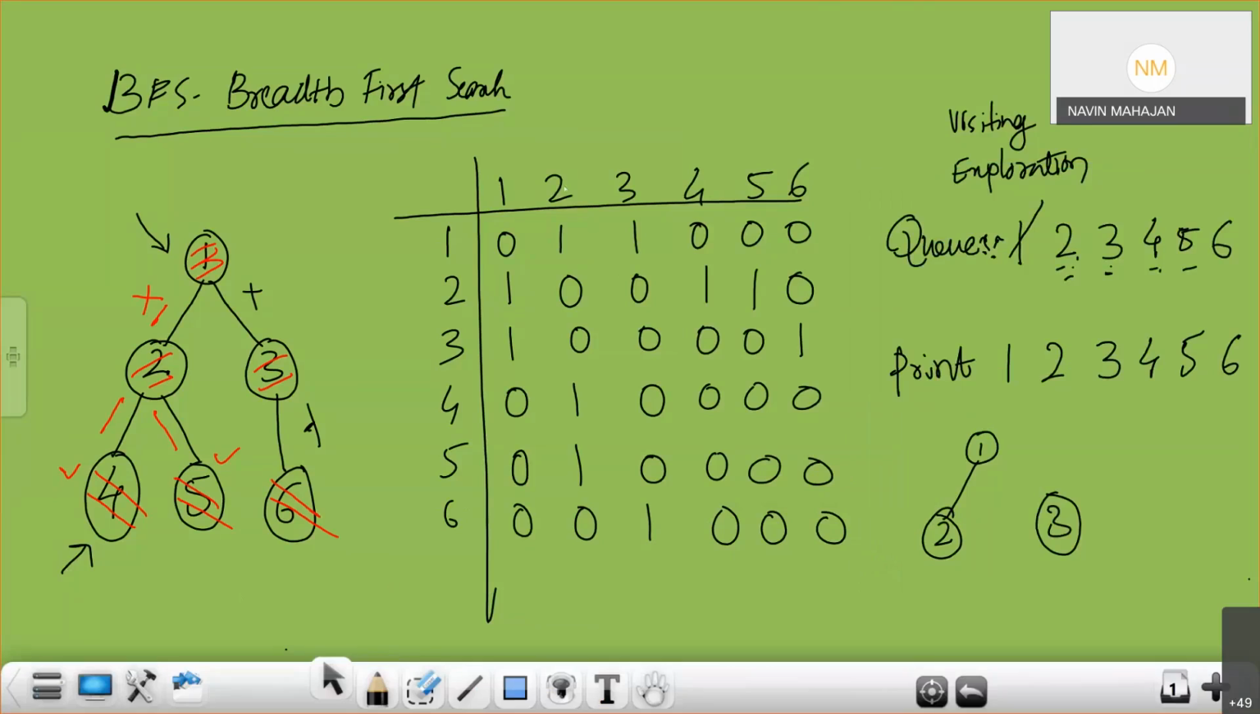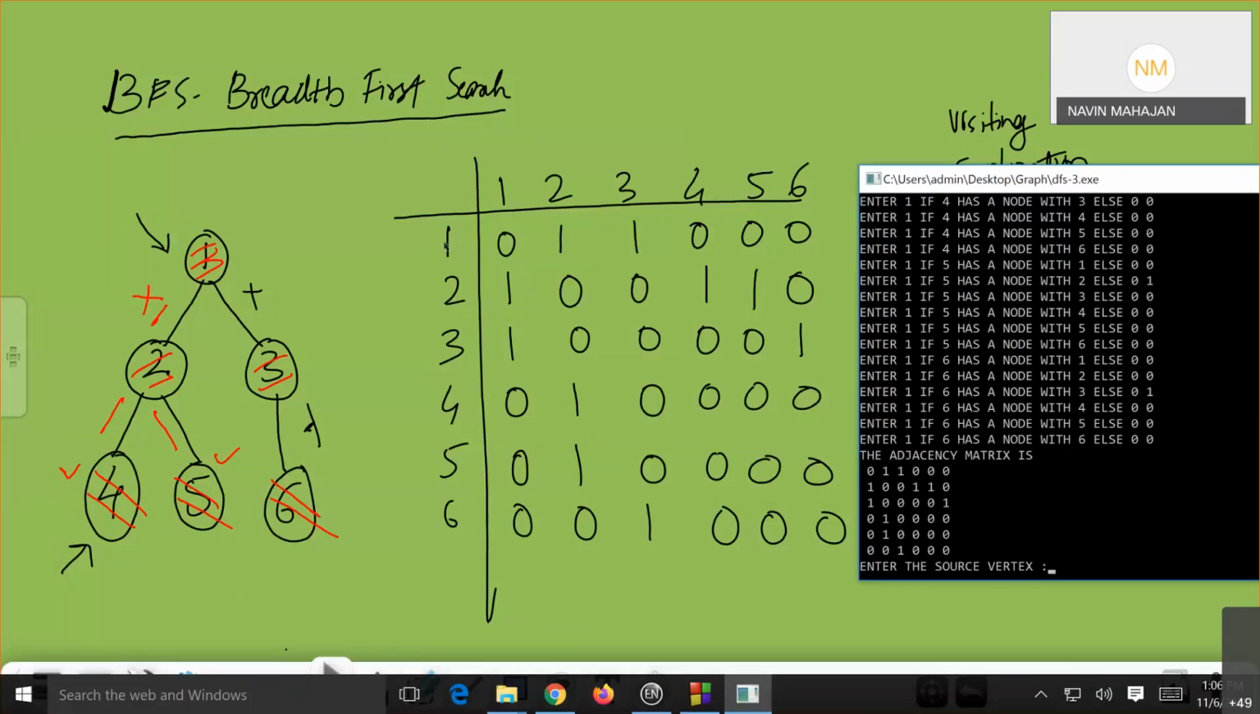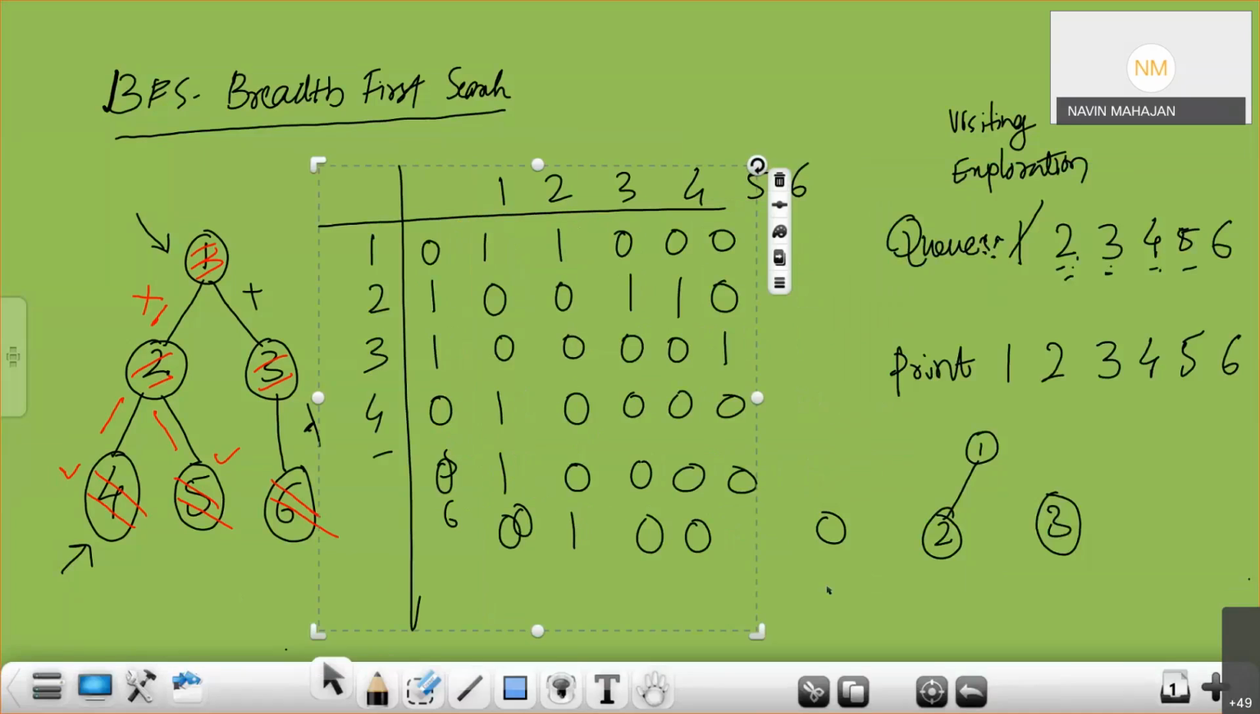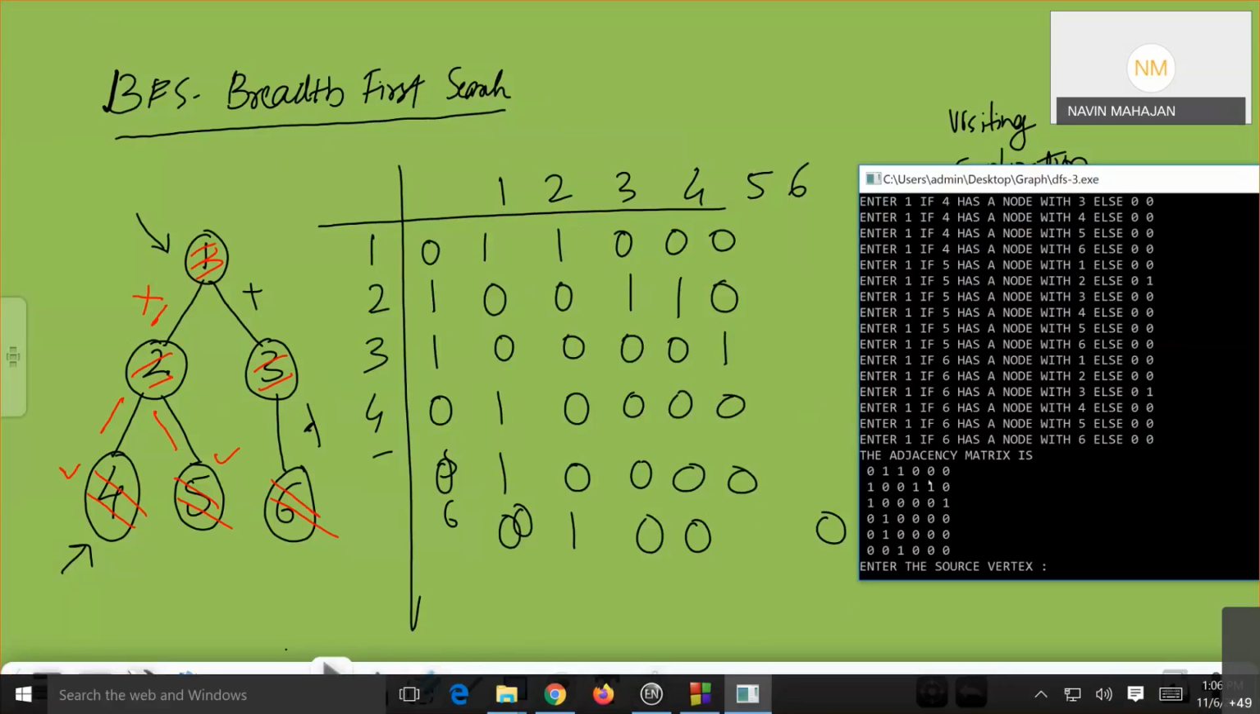I entered this matrix. Okay. Let me check. So this matrix I entered here, this one. This matrix is here. It's the same matrix here. The adjacency matrix is the same thing.